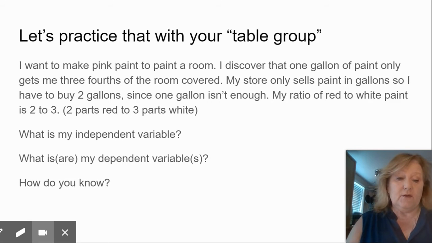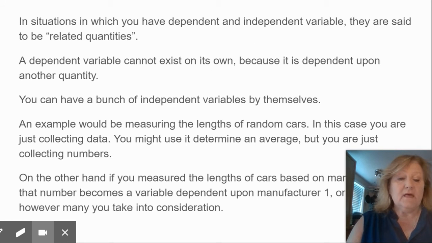So my independent variable is the number of gallons I need. The dependent variable to make the same color pink is the amount of red paint and the amount of white paint. These are said to be related quantities. In order to make that pink paint, you needed a certain quantity, a certain ratio of red paint to a certain ratio of white paint. Those 2 quantities are related, and they're also related to the number of gallons that you need. So a dependent variable can't exist by itself because it depends on the independent variable.